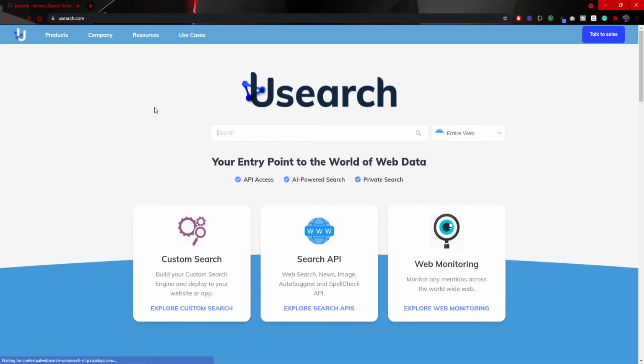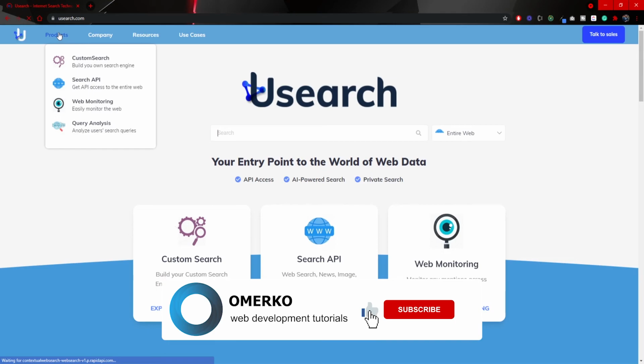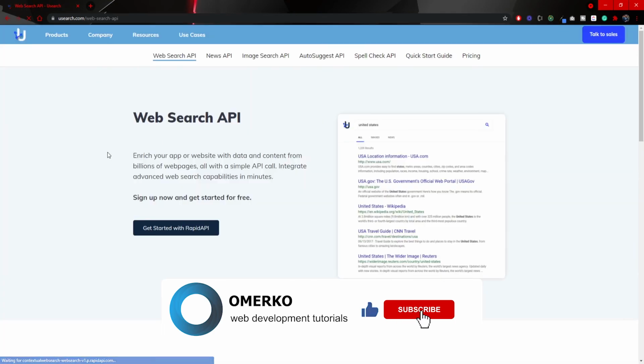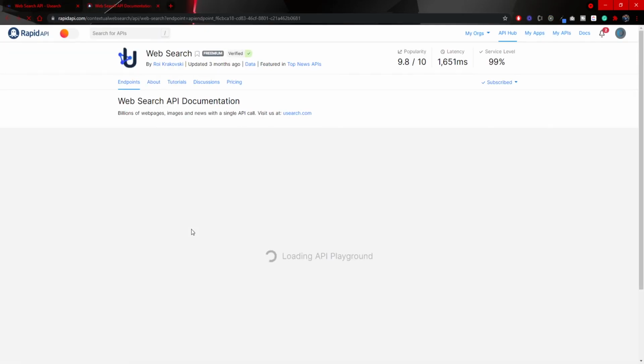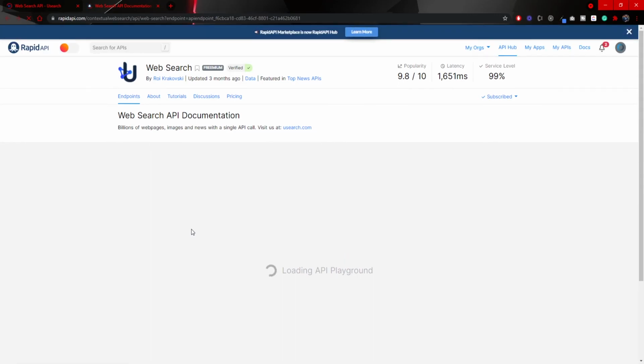The API that we will use today is called USearch or WebSearch API. On their own website, go into products and then search API, and here you will see the example of a project that we will build today. You will also find this Get Started with Rapid API button, so just click on it and this will redirect you to WebSearch API on Rapid API dashboard.